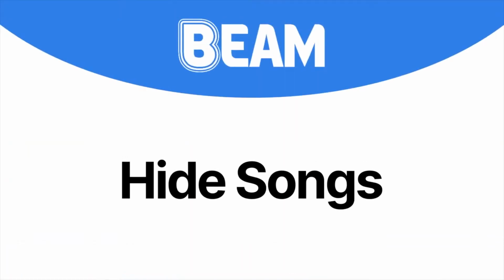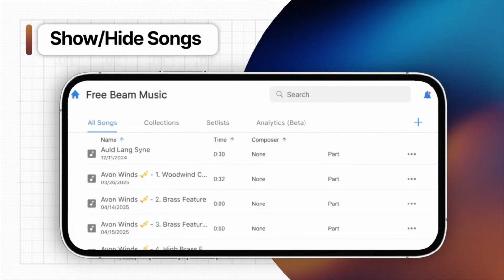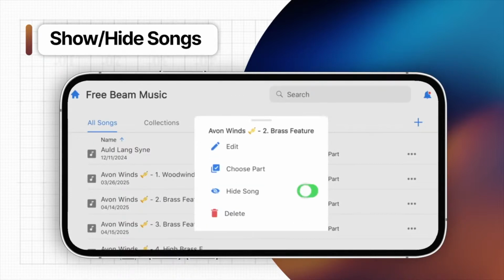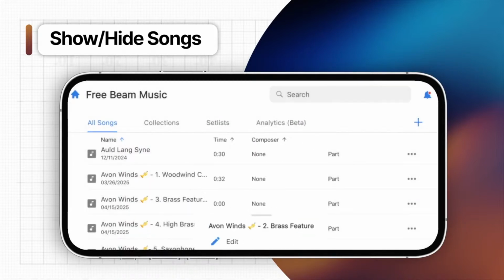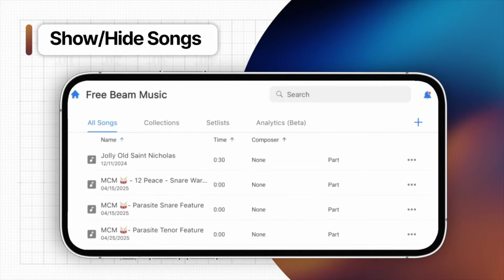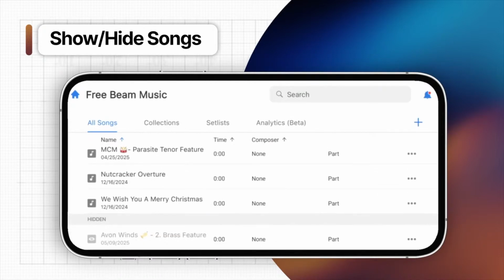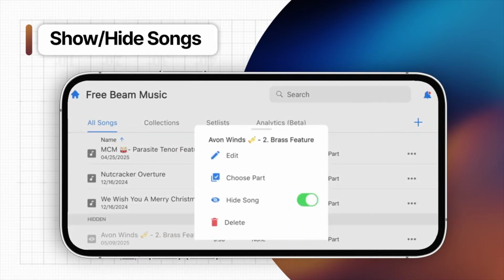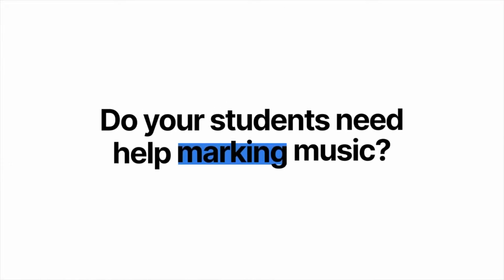Next, we are highlighting some key new features coming to Beam, starting with hide songs. Directors can now hide songs from the library, keeping certain pieces out of view for students and staff. This is a great way to prepare your library for an upcoming concert or performance without cluttering the song list for the ensemble.